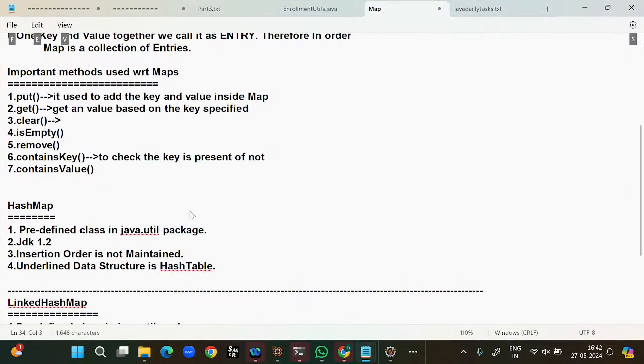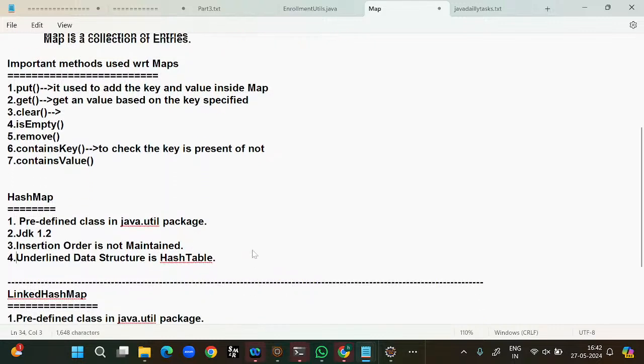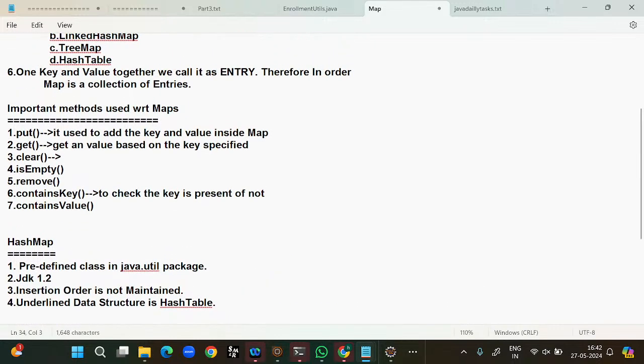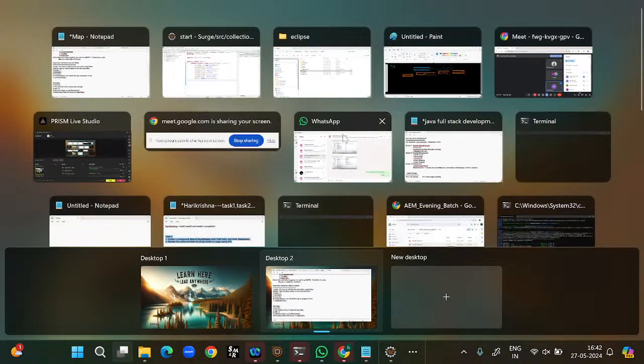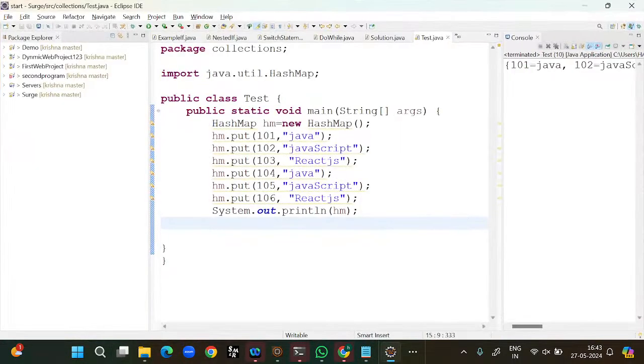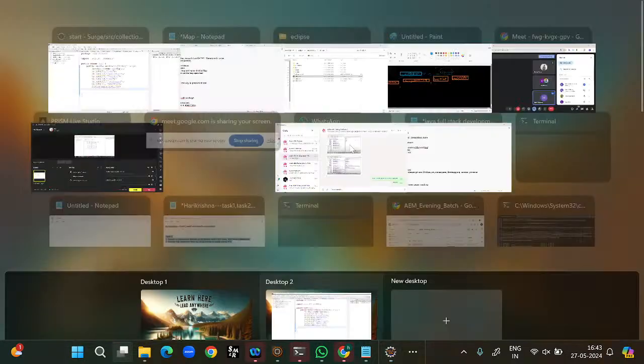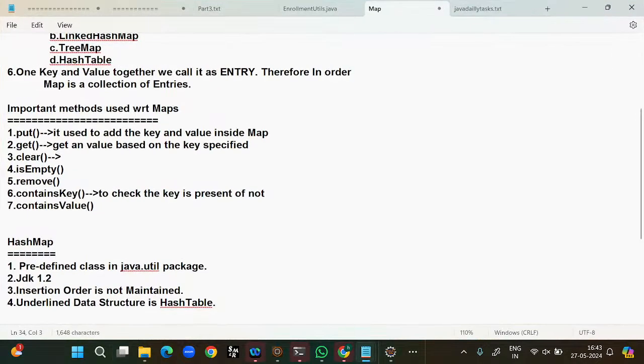So basically, it is not maintained in any insertion order. But here it is coming the same values. Basically, in case of hash map, it is not maintaining any insertion order. Okay, and the data will be stored in the form of a hash table.